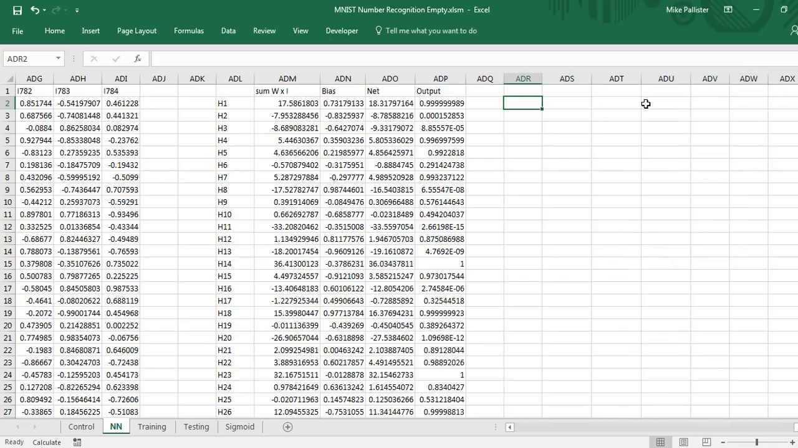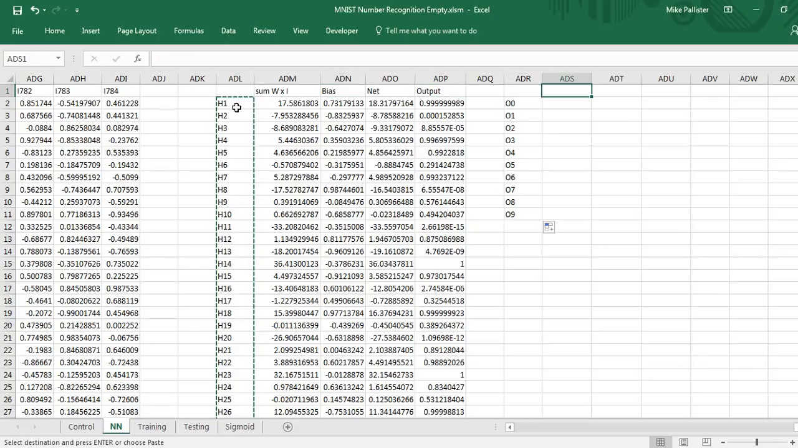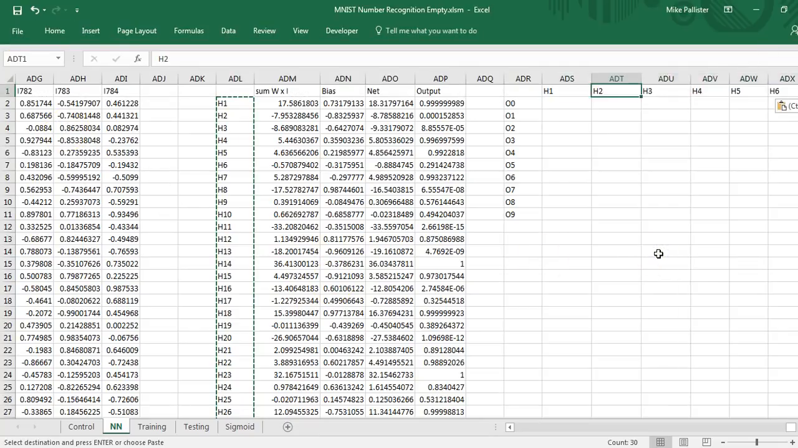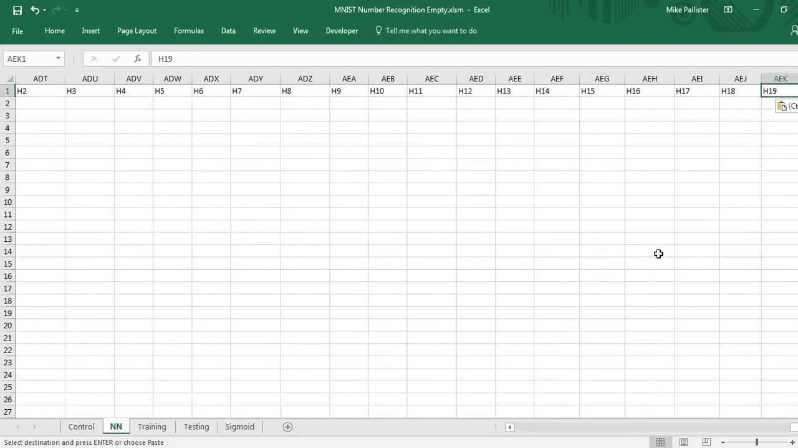I now need, as I said, a set of weights that link each of these 30 hidden neurons to the 10 output neurons. So we need output 0 to output 9, because it's 0 to 9, and then I'll just do the same thing again. Just paste that into here. Transpose, which gives me the right size matrix.